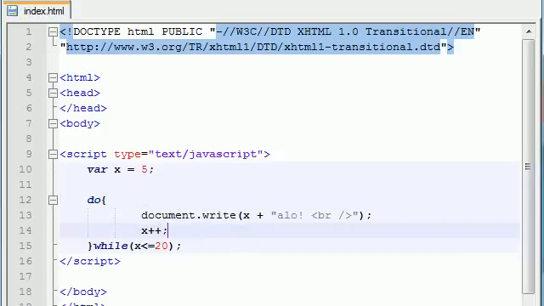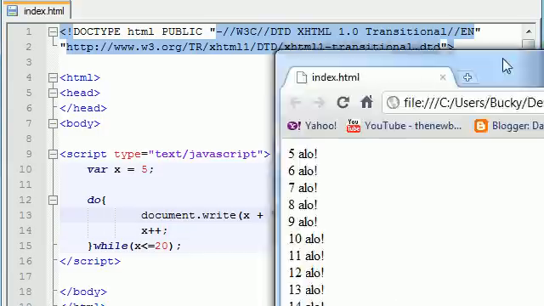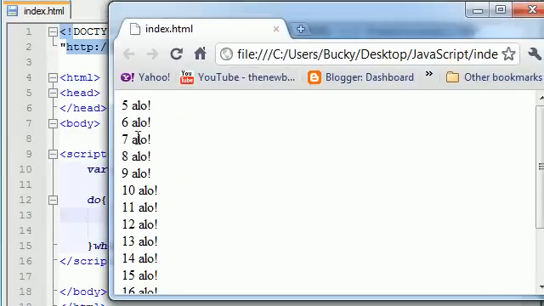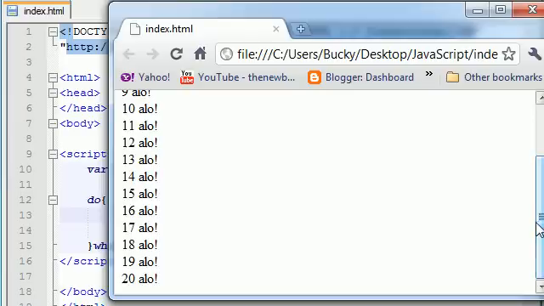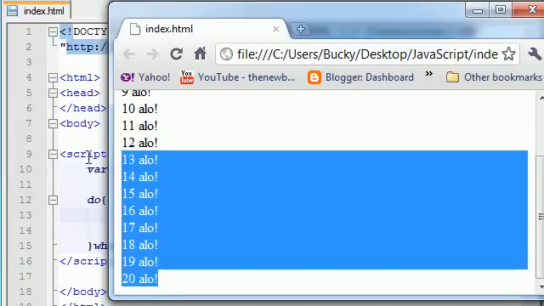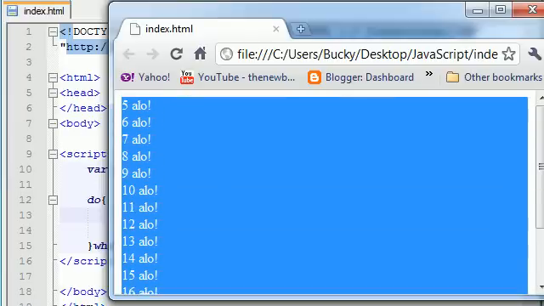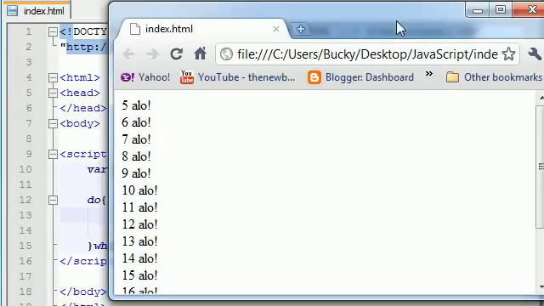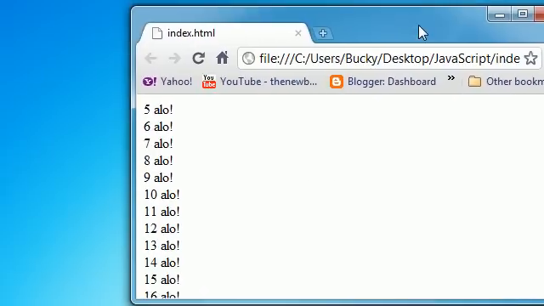So let's go ahead and save this and take a look at it and see what it does. Actually, let me add some space there. It'll make it easier to see. It goes 5 hello, 6 hello, 7 hello, 8 hello, 9 hello, 10 hello. I won't go through them all. So it goes all the way until x is less than or equal to 20, and then it stops. So let's take a look one more time at why this happens.